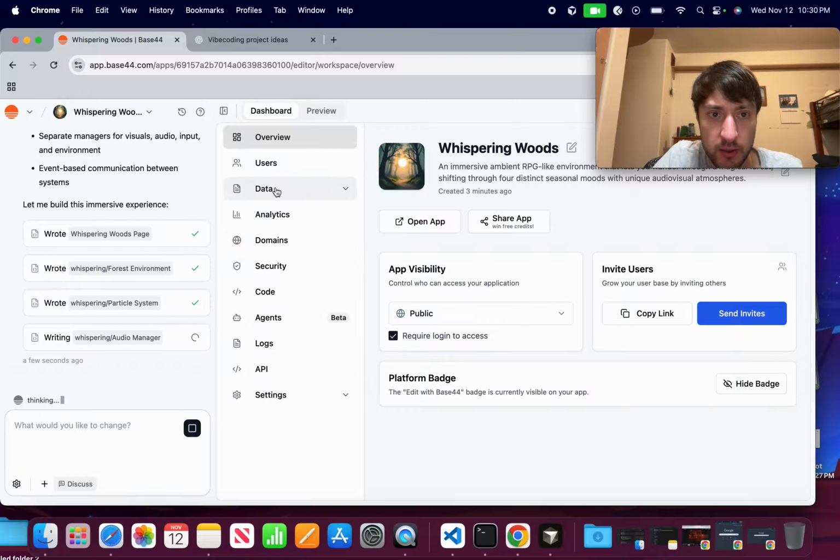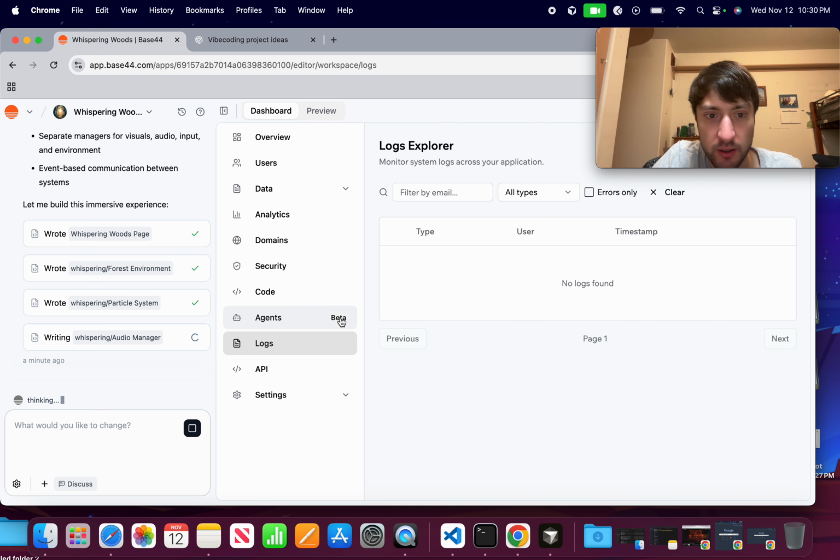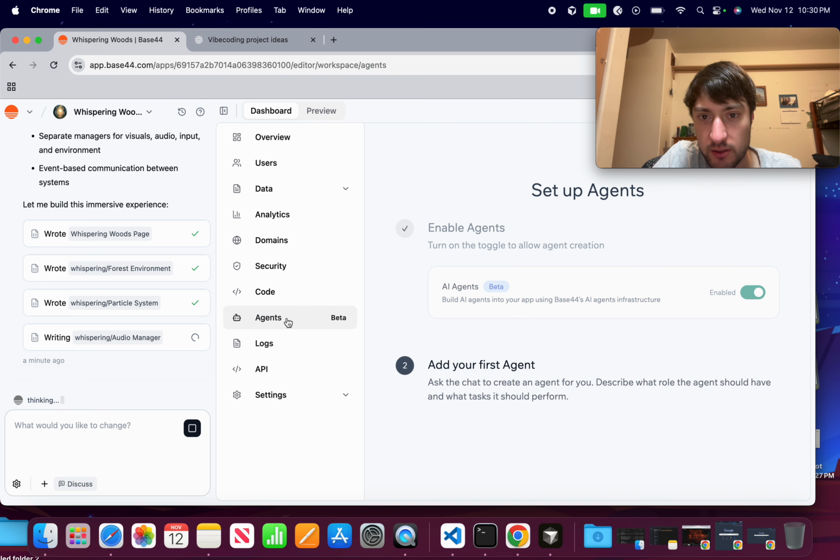Code, data, data. Okay, nothing. I can press open app. I don't know if I can actually open it yet because it's still doing its thing. We can check logs. Okay, no logs. Agents.